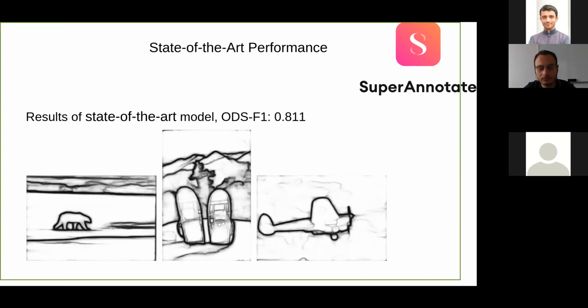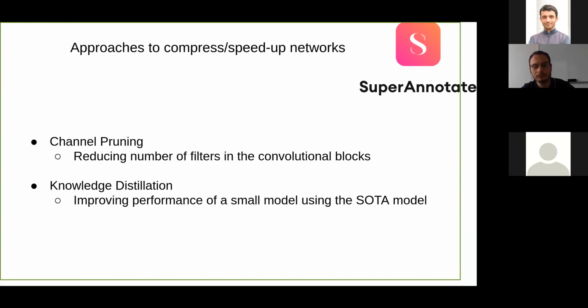And so it has an ODS F1 measure of 0.811. And let's also talk about the approaches that I employed to compress and speed up these models.